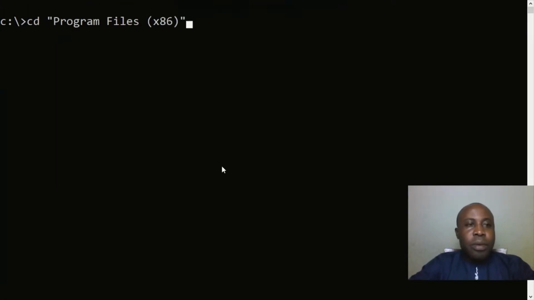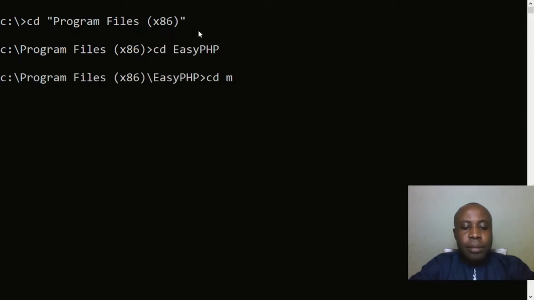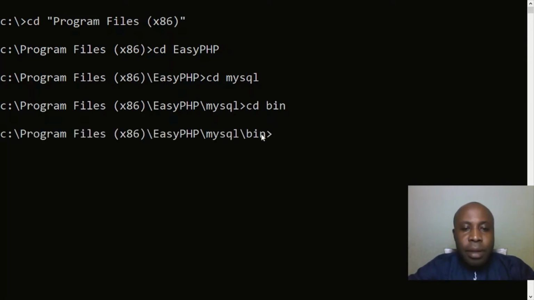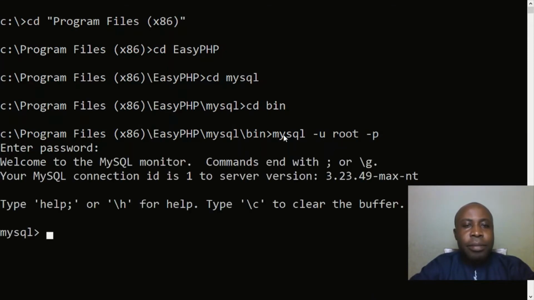So we open program files. This is x86, meaning 32-bit programs. Once located in bin, we are now going to call the MySQL server. Here the password, you don't enter anything, you again press enter. As you can see, we are right now located in the MySQL server. With the MySQL server, we are able to create databases.